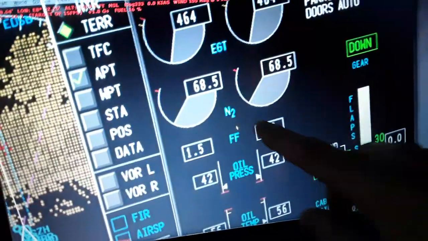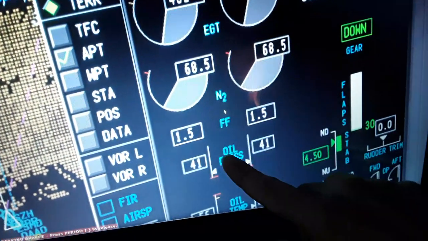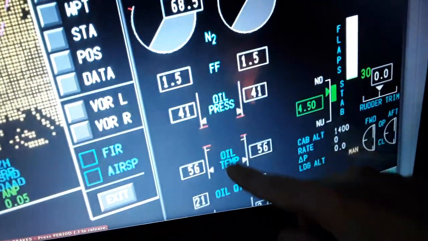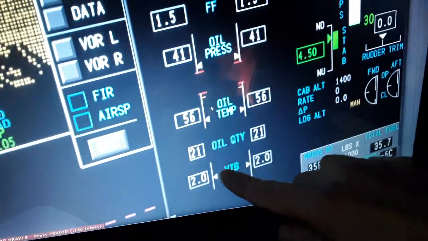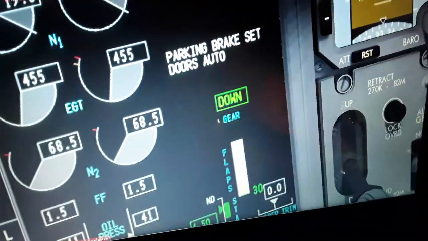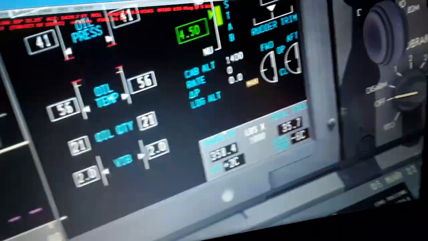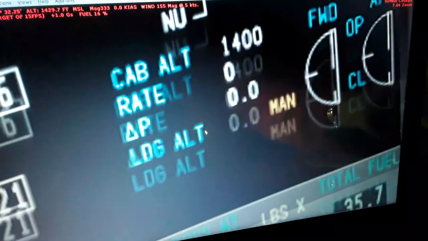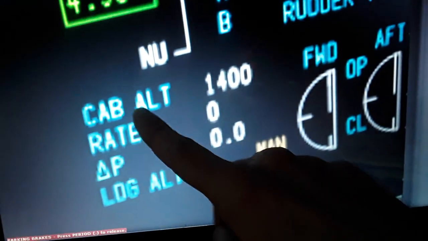Fuel flow prints per 1000 kilograms, thousands of pounds, oil pressure, oil temperature, oil quantity, and the vibration of the N2 stage of the engine. We have also other settings and displays. You can see, for instance, over here we have the outflow valves of the cabin pressurization system.